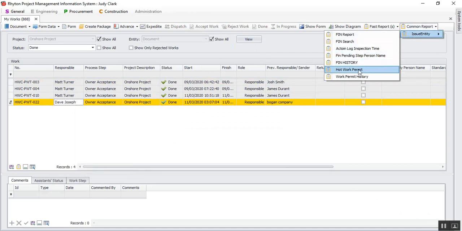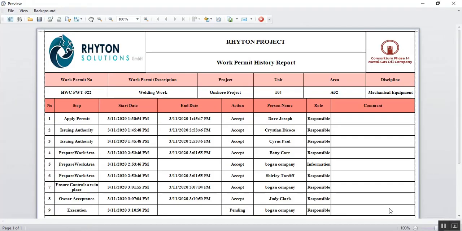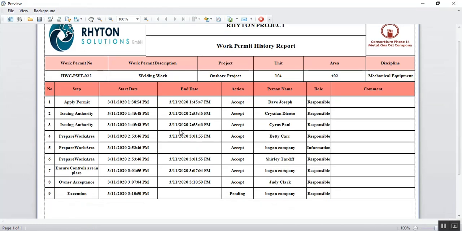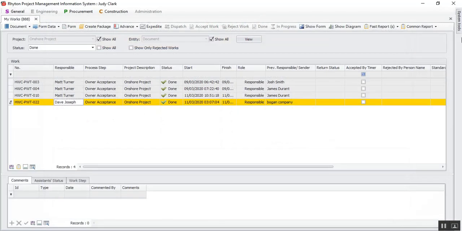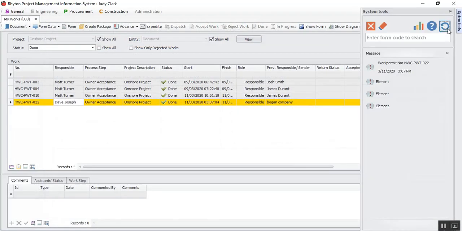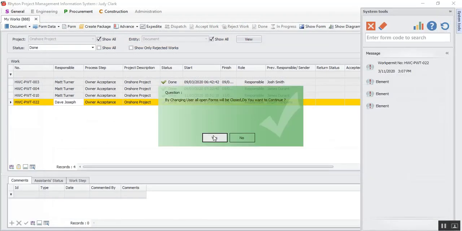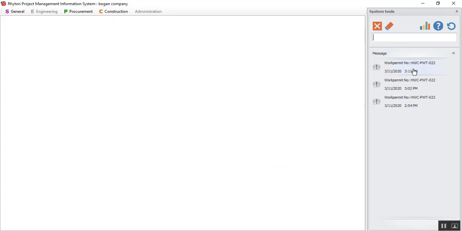Let's check the report. So the owner has accepted the work. The next step is the execution. And the responsible is the Bogon company. Now we will log in with the Bogon's user. The notification is also there.